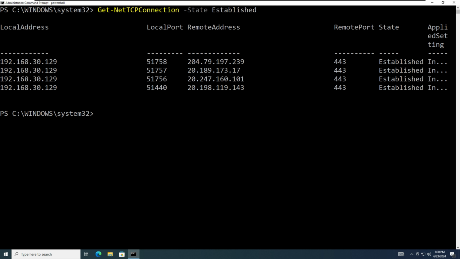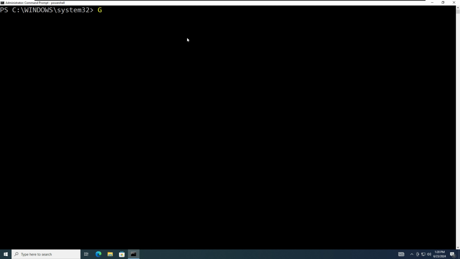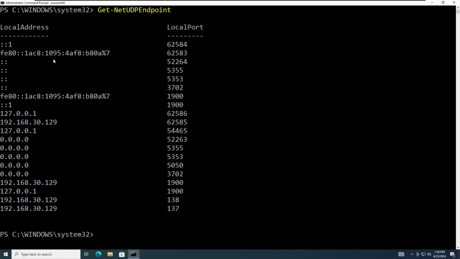Now going further, if I want to check all the ports connected with my local IP, that is also one of the things. In the previous one we saw the connections. Now over here we can see the endpoints also. These are the endpoints we can see here, and I can also figure out the local ports over here.